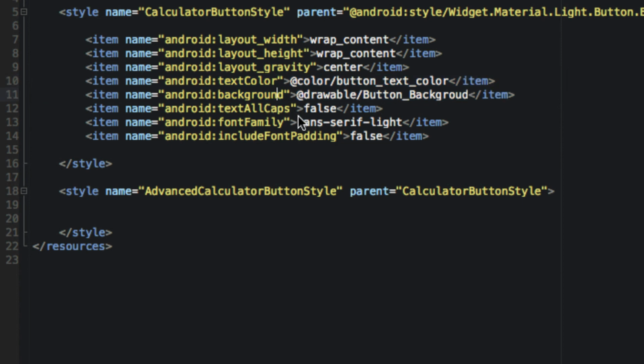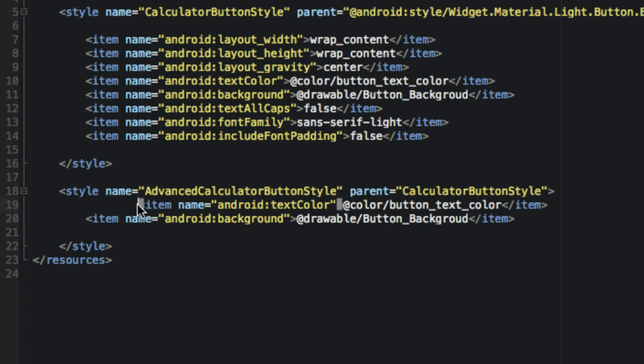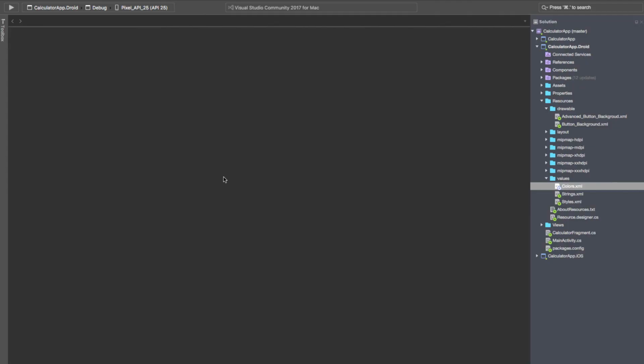Missing an N here. And we're just going to put advanced here and advanced here. And I'm just going to double check that the items that we're referencing are spelled correctly. So missing an N there, background. Now that we have our style created, let's create our layout for our buttons.